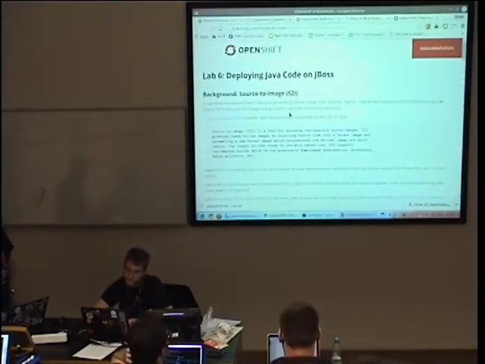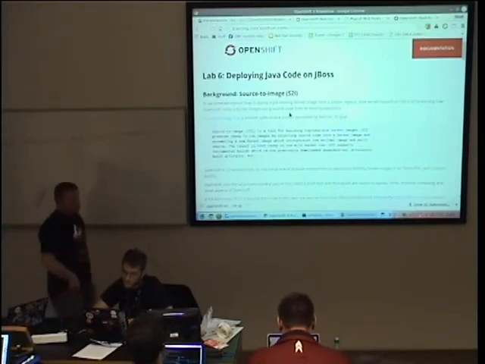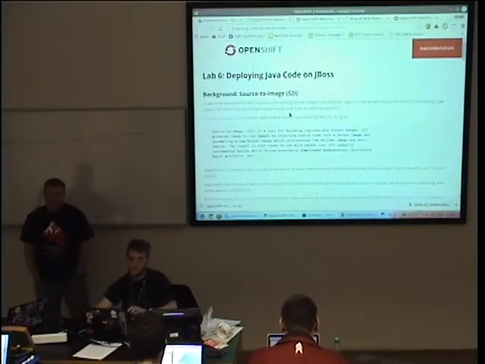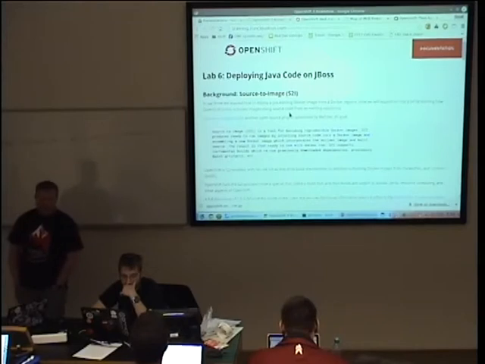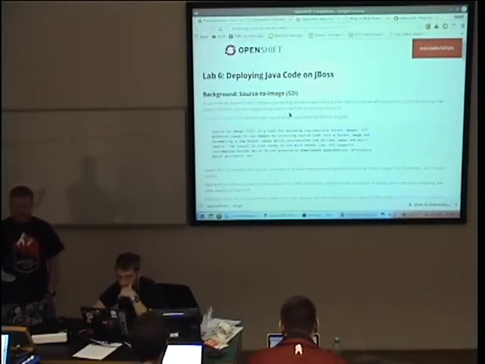The first thing we're going to use is what's called source to image. So source to image is another open source project that we created on the OpenShift team because we feel that developers like to write code. Is this a fair assumption? And they don't like to do Docker builds all day long, okay?